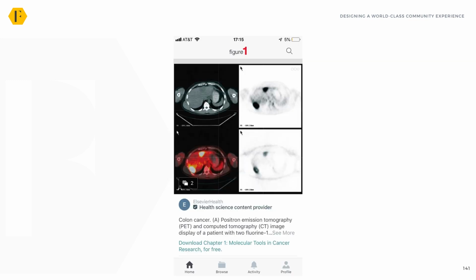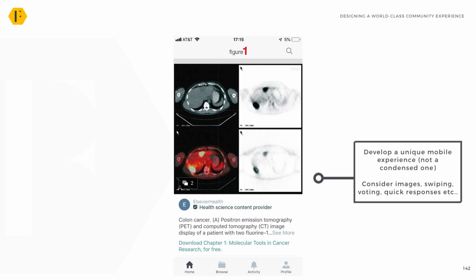What you can also consider doing is developing a mobile app. This is the Figure 1 community. A mobile app can work quite well, but it has some unique challenges as well. One of the biggest challenges of a mobile app is that it's not easy to design, and it's hard to reach the critical mass for it.